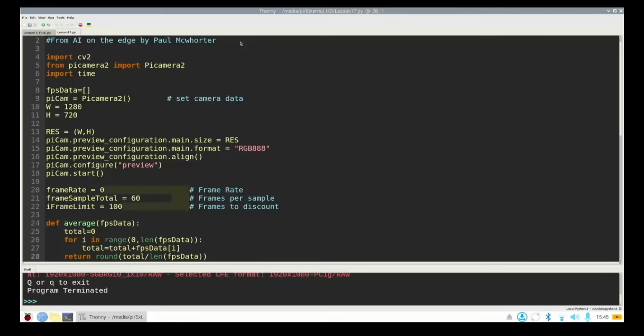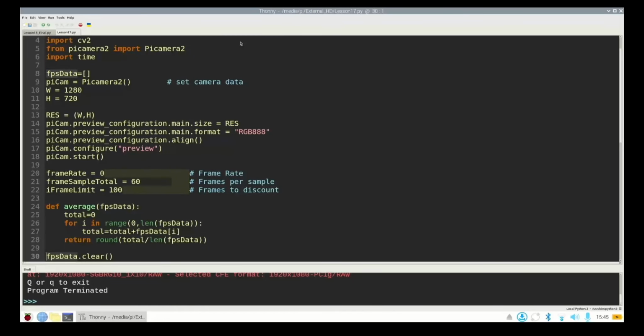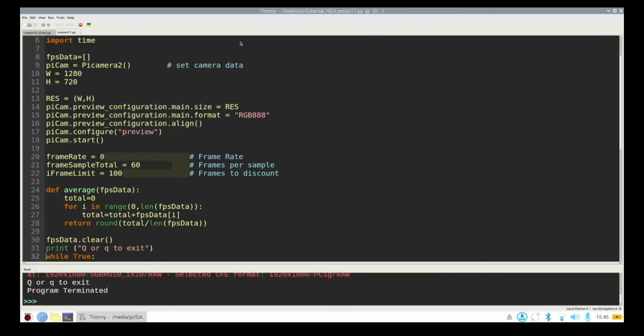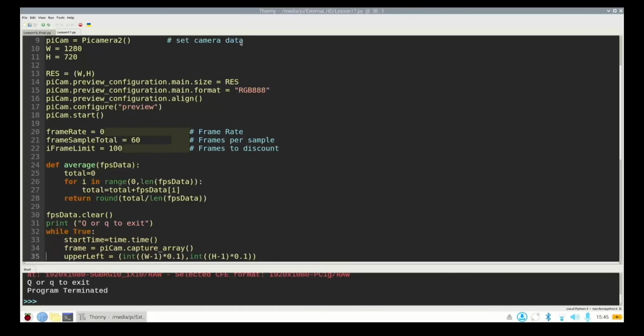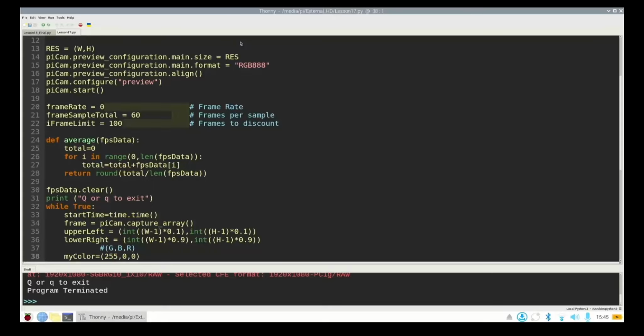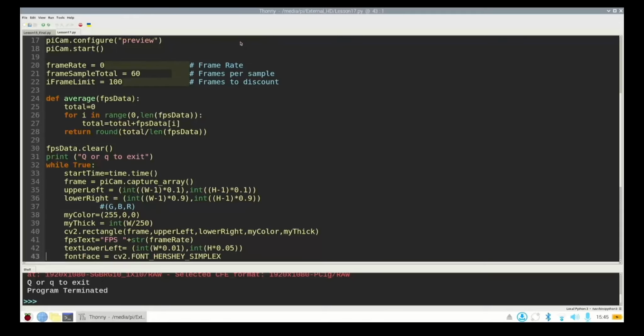Iframe limit I've set to 100. This is simply because iframes can distort very badly the frames per second, so they're not counted. So if any frame takes longer than 100 milliseconds, then in fact it's completely discounted. We then have a routine average, which takes the frames per second data, which we capture as we go through the program. We've got a Q to quit, which is nothing unusual there.